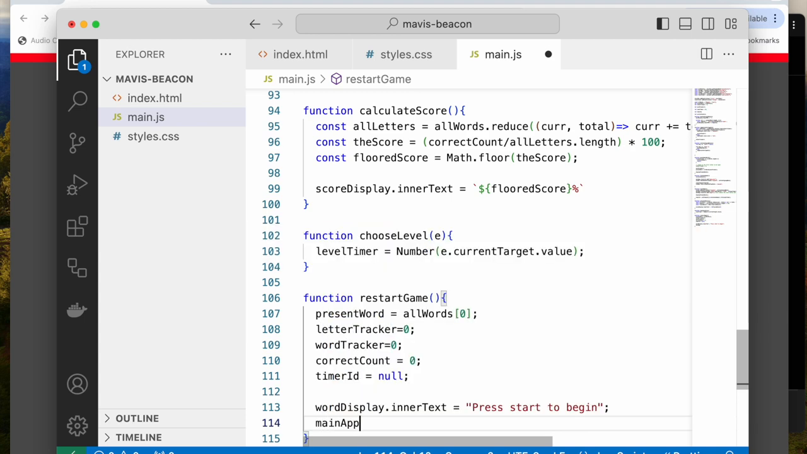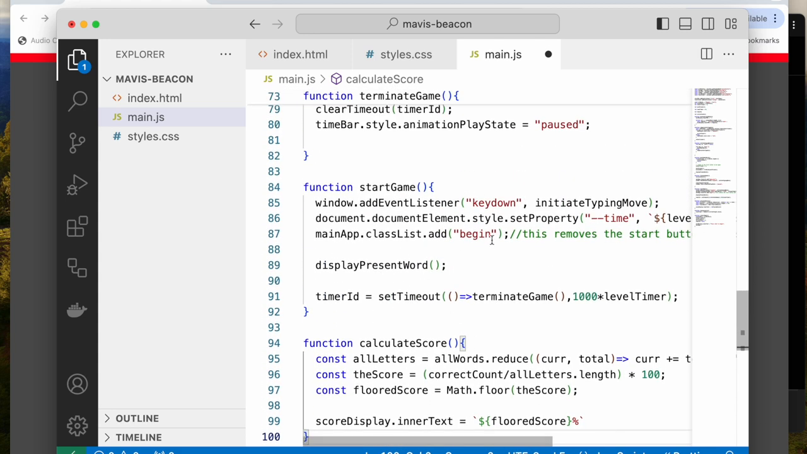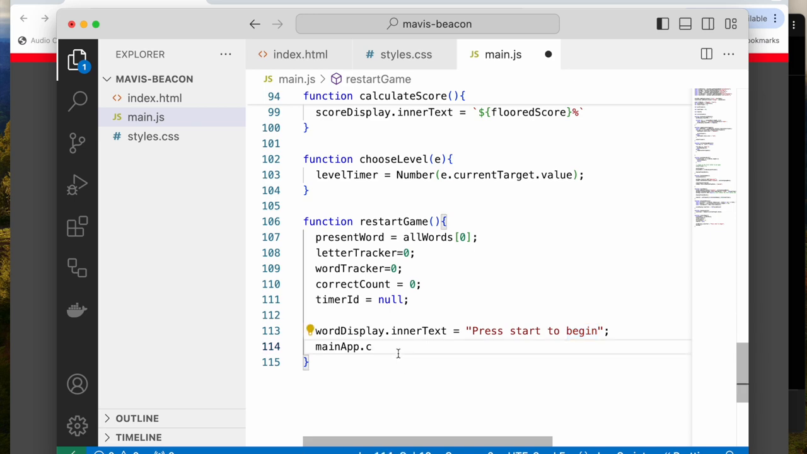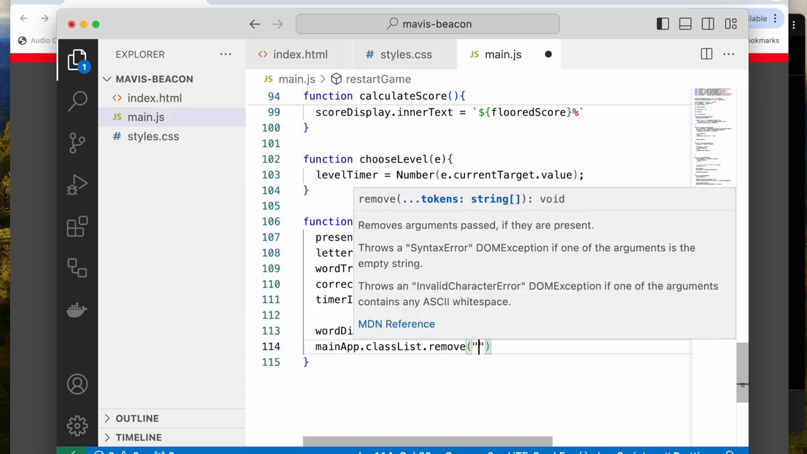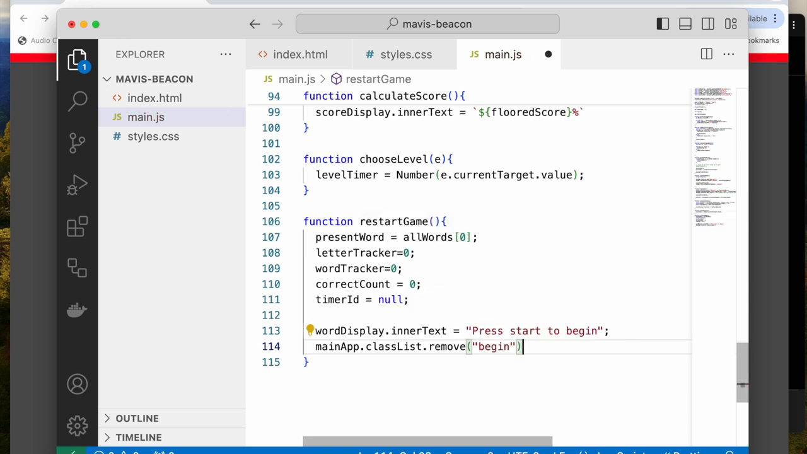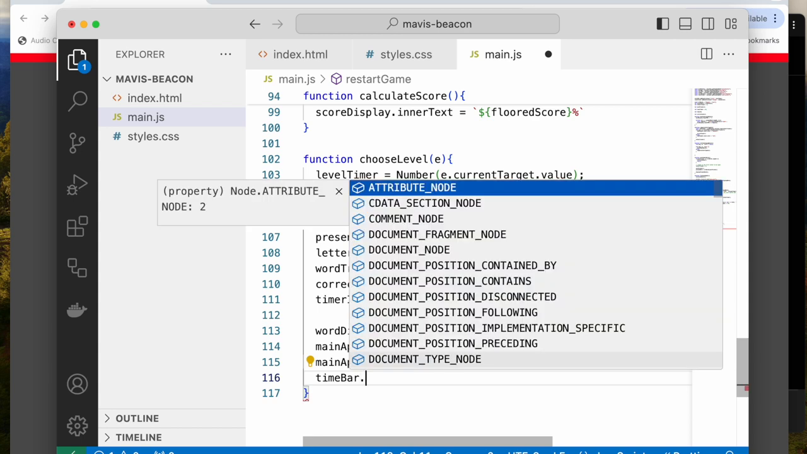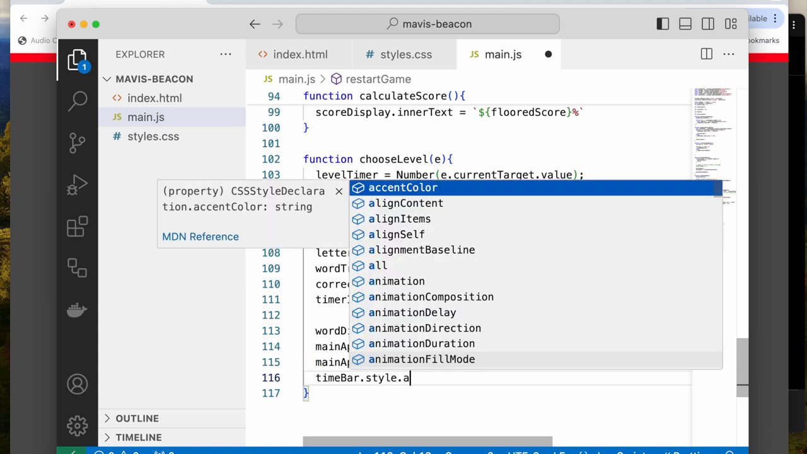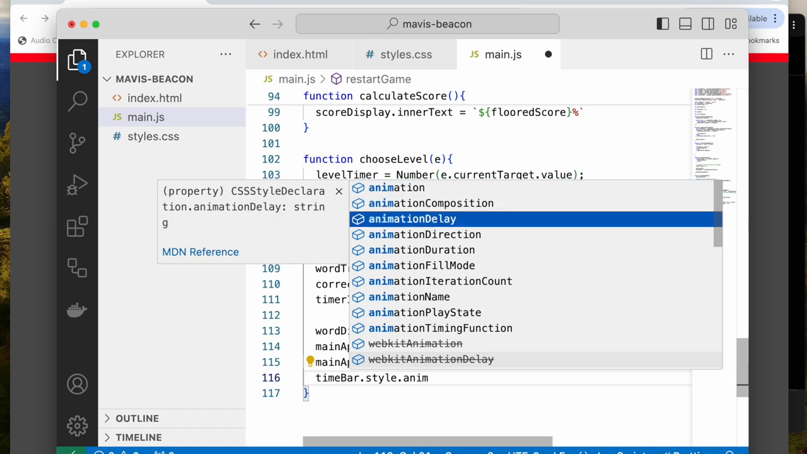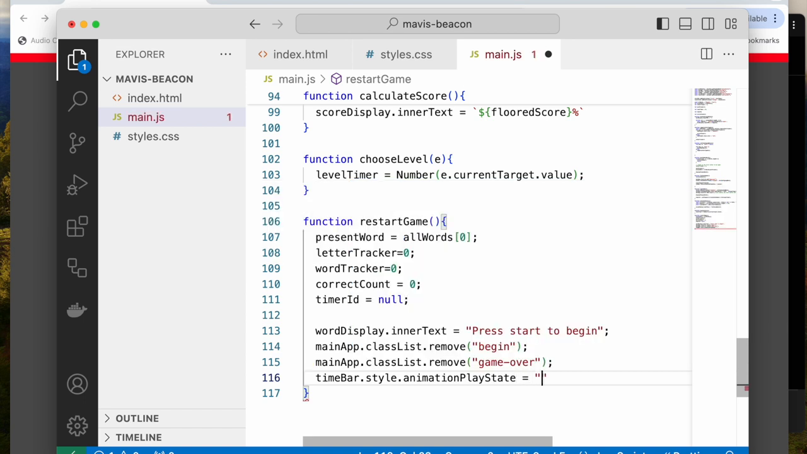Then mainApp.classList. What we want to do is remove the begin. Remember when we started the game, we put this begin. We want to remove that too, so classList.remove begin. Then, oops, we also want to remove game over. And then we want the time bar. Remember, we paused the time bar, so we want it to move, style.animationPlayState equal to running.